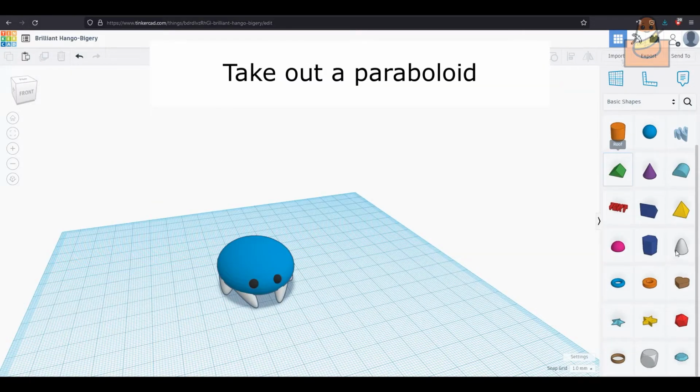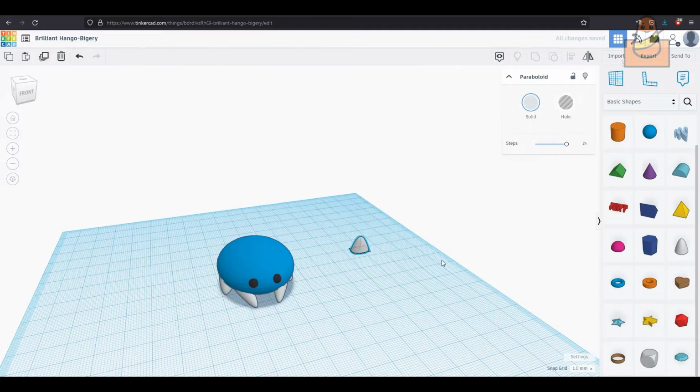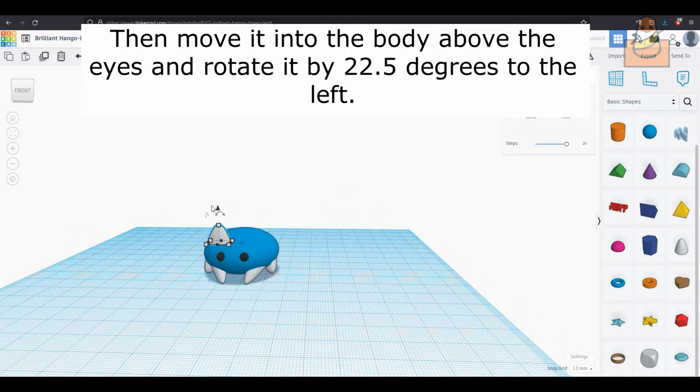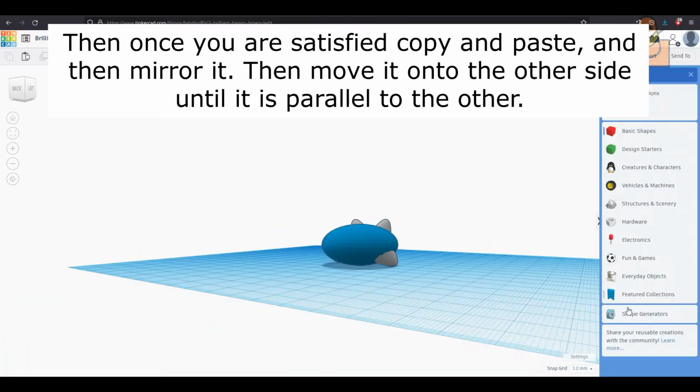Now we make the ears. Take out a paraboloid and make it 7mm wide on this side, 10mm on this side, and 8mm tall. Then move it into the body above the eyes and rotate it by 22.5 degrees to the left. Once you're satisfied, copy and paste and then mirror it. Then move it onto the other side until it is parallel to the other.